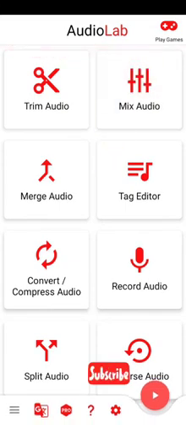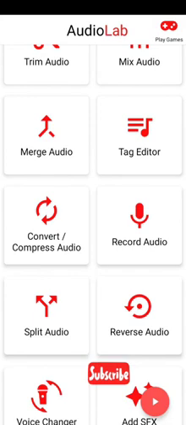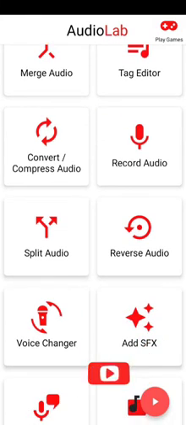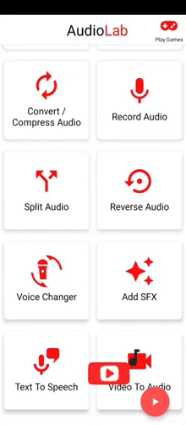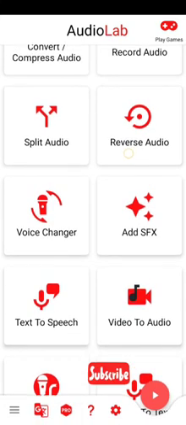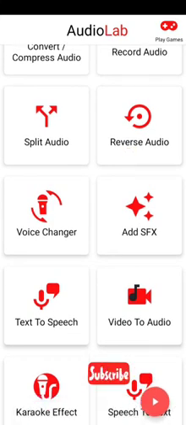Then this is where you merge the audio. This is where you tag the editor. This is where you convert or compress the audio. This is where you record. You can still record on the app. This is where you split the audio. This is where you reverse the audio. This is where you change the voice. Maybe you don't want your voice to be known, you want to change the voice to another voice entirely. Here you have a lot of voices. This is where you add effects.